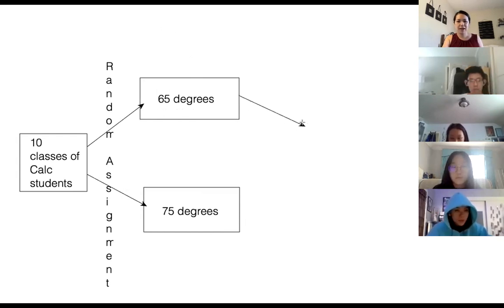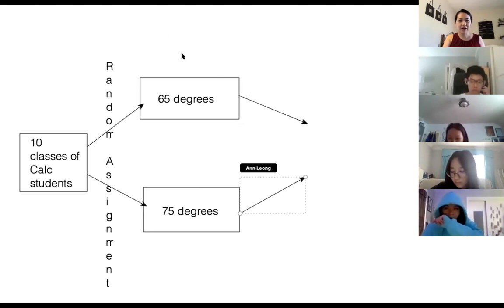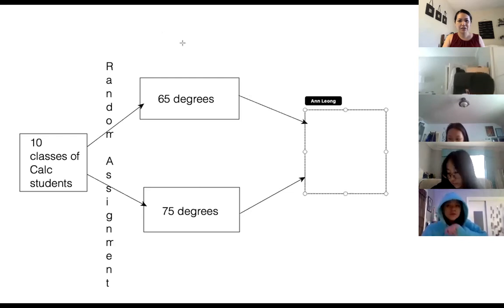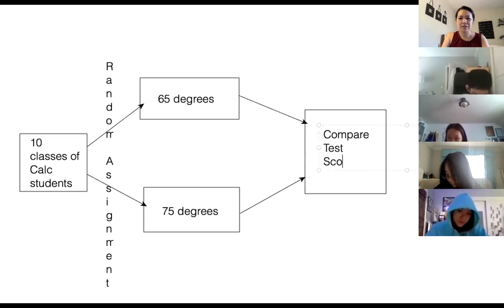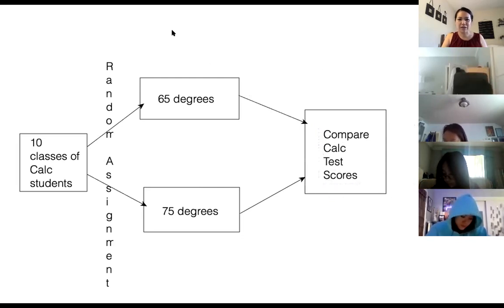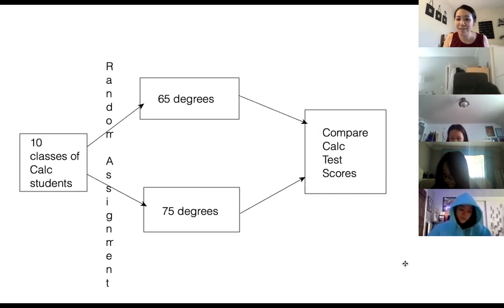All right, and then at the end, I'm going to compare these two groups, and I'm going to compare test scores or calc test scores as my response variable. Okay, so that is what that experiment diagram will look like.